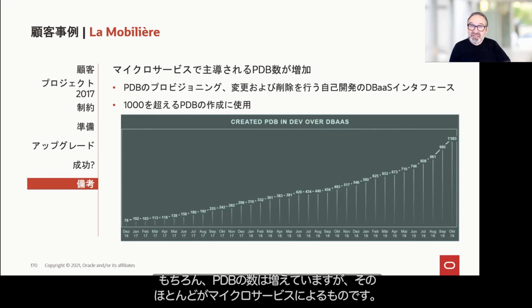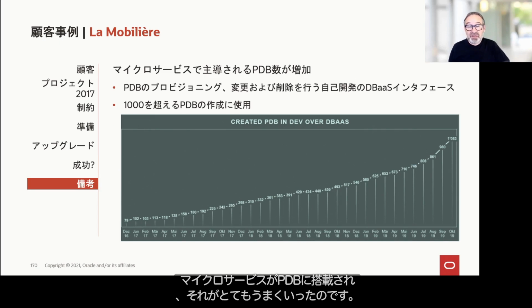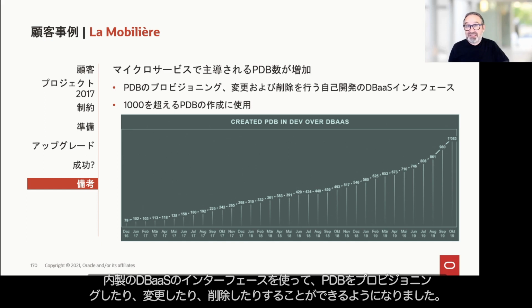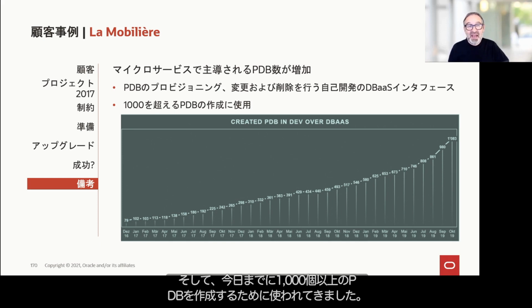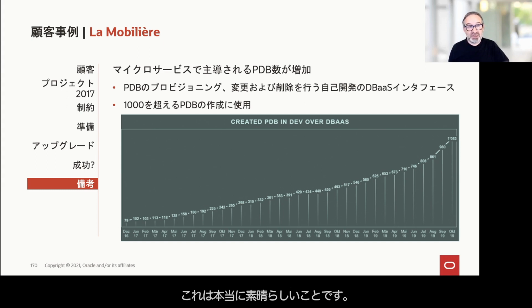So we have seen, of course, a high number of increasing PDBs, mostly driven by microservices. Microservices get hosted in the PDBs, and that works so well. A self-developed D-Bus interface allows them to provision, alter, or even drop PDBs. Yes, that happens. And it has been used until today to create far more than 1,000 PDBs. This is really cool, actually.